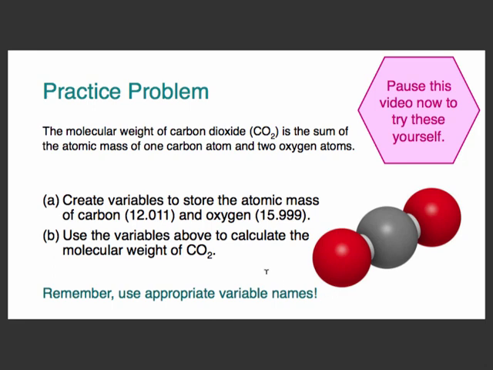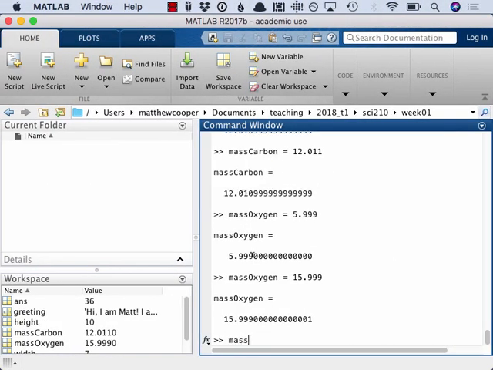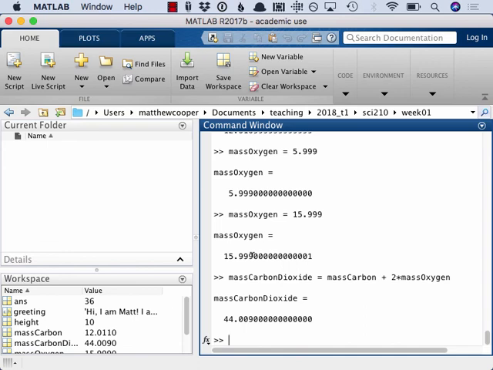Okay, so use the variables above to calculate the molecular weight of carbon dioxide. Okay, so let's do that. So I got mass carbon dioxide, which is what? It's going to be 1 carbon and 2 oxygen, right? Mass carbon plus 2 times mass oxygen. Okay, that's the atomic mass of carbon dioxide.